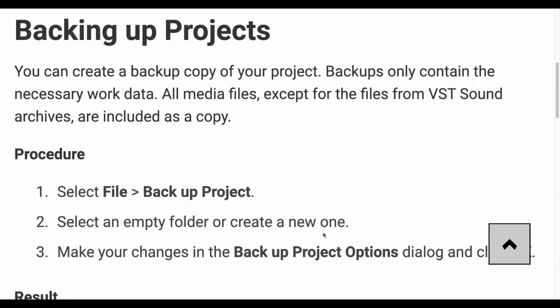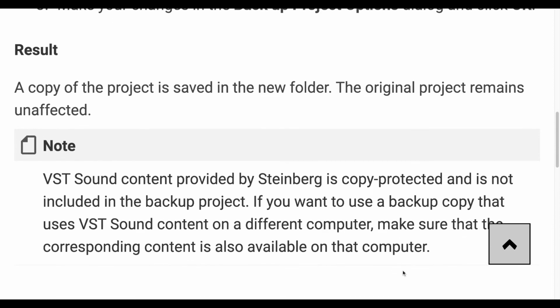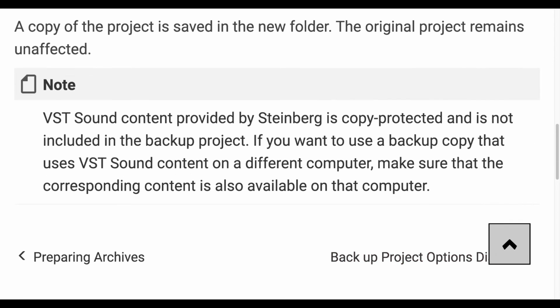Select an empty folder or create a new one. Make your changes in the Backup Project Options dialog and click OK. Result. A copy of the project is saved in the new folder. The original project remains unaffected. Note: VSD Sound content provided by Steinberg is copy protected and is not included in the backup project.